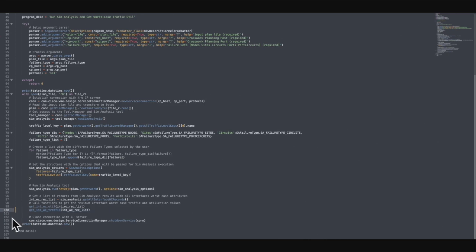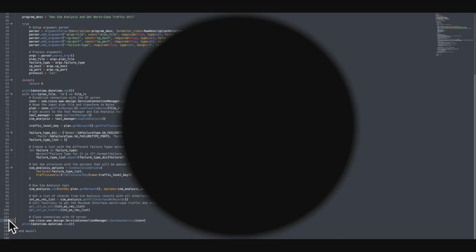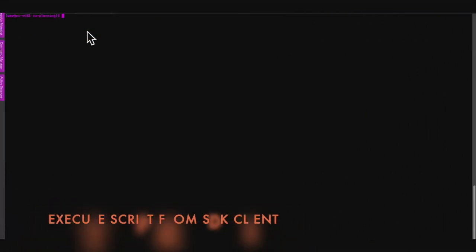Next, I will show you my SDK client. In this case, this is already prepared with all the prerequisites of the Python libraries, and the SSL certificates are installed. I have a specific directory structure where in the scripts directory I have all my Python scripts, and in the plan files directory I will have my input and output plan files.